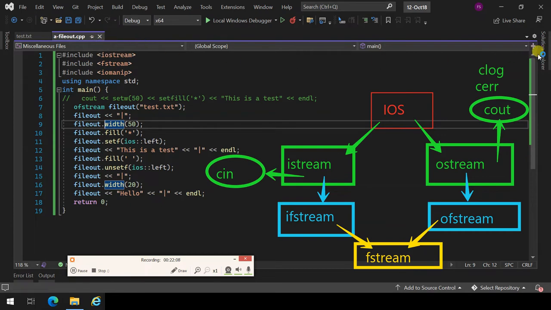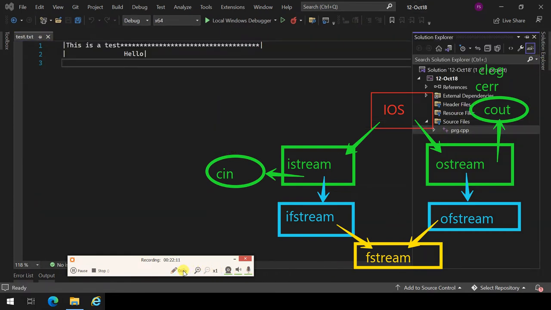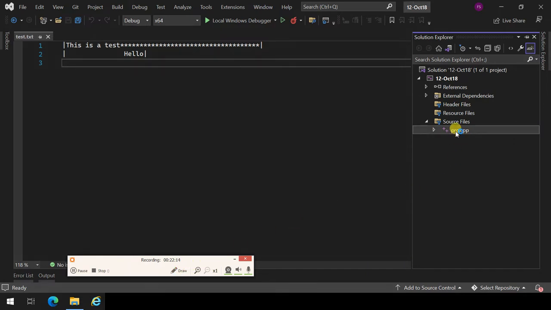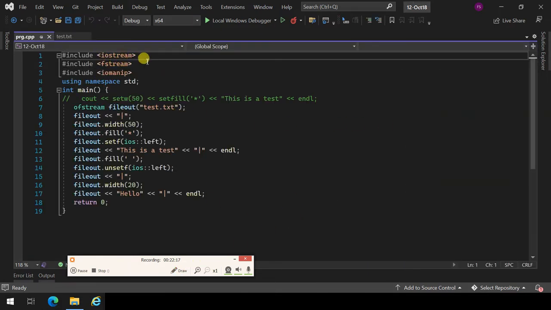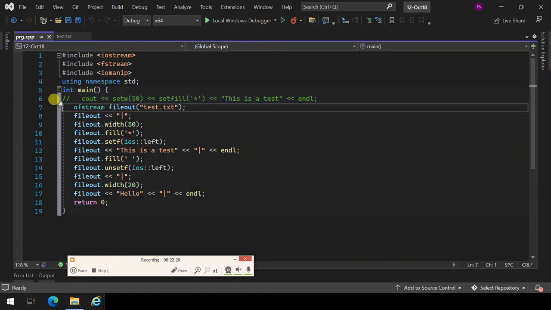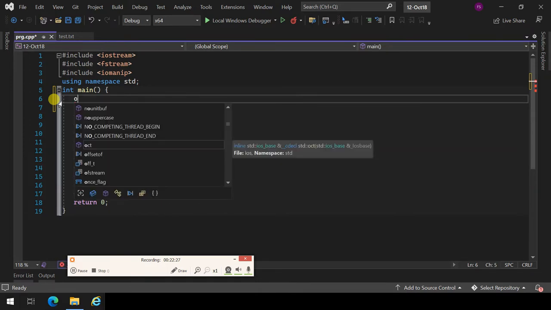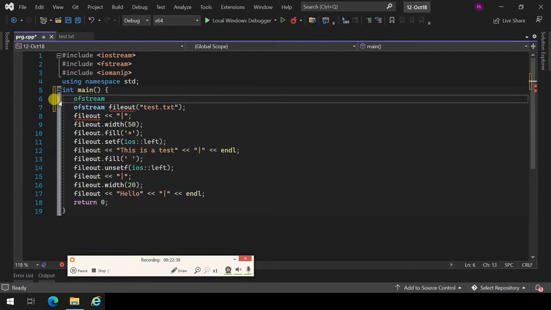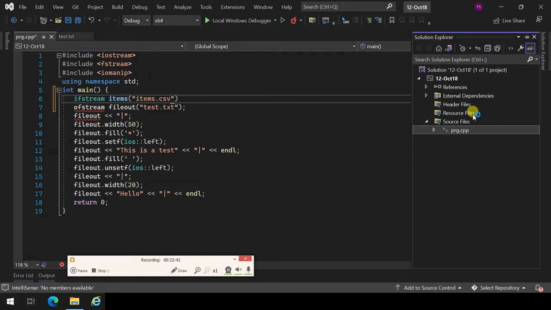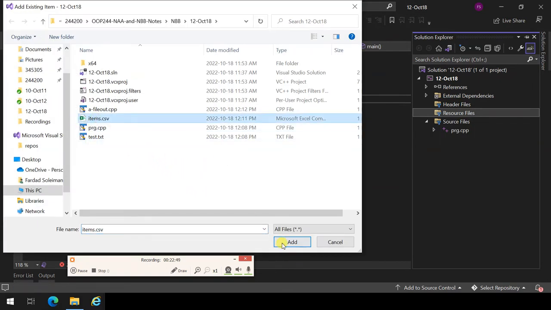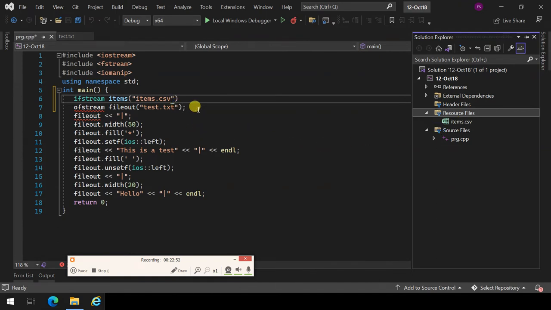Now let's open a file to read, okay? First of all, let me clear all these things. We don't want them. So in here, instead of having an ofstream, I'm going to have an ifstream. Let's call it items. And the file was item.csv, right? Comma separated value. Let me check. Yes. Okay, so that's that one.